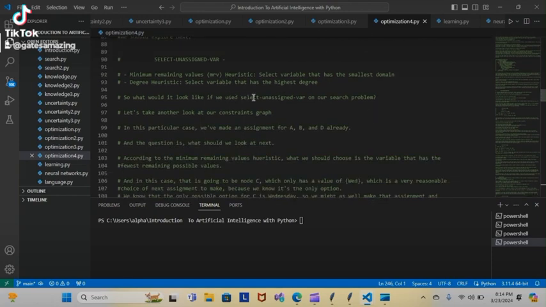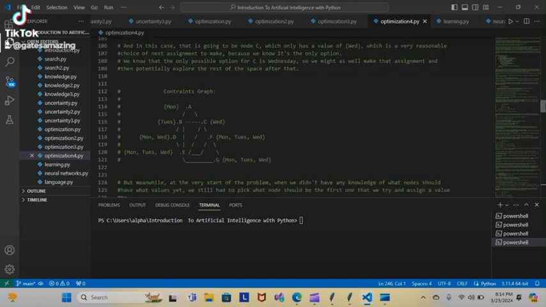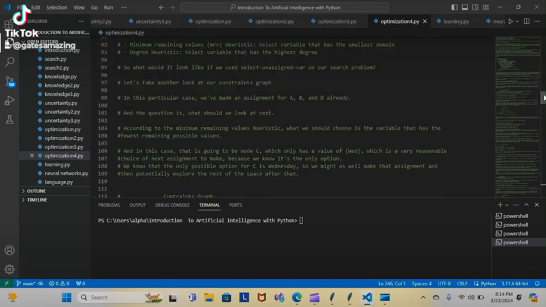So what would it look like if we use select unassigned var on our search problem? Let's take another look at our constraints graph. Let me go down so you can actually see the constraints graph we're working on. This one here. So that's the constraints graph. In this particular case, we've made an assignment for A, B, and D already. And the question is, what should we look at next?